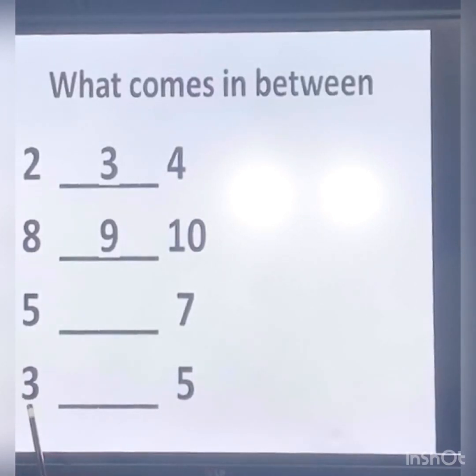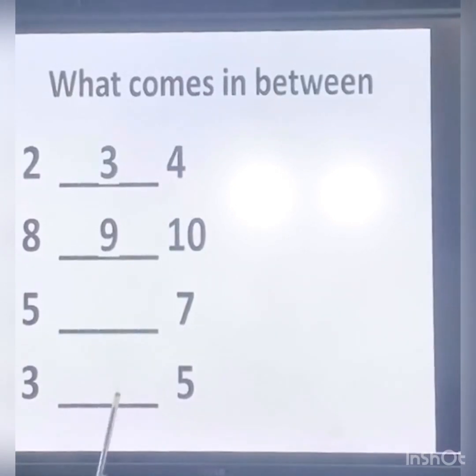See the other one here? We have 3 and 5. So what comes in between 3 and 5, children? Let's count forward from number 3. 3, 4, 5. So the answer is 4.